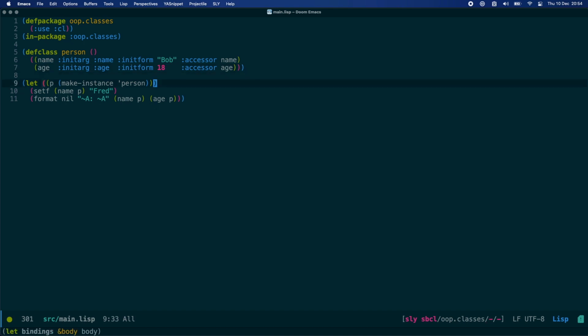But if we take this line away and do this, we can see that we get our name passed in, and the init form does not apply here, but the init form for the age does. So init form is pretty cool. It allows us to assume some default values that we can override if we choose to. And there's really not a lot more to classes, really.